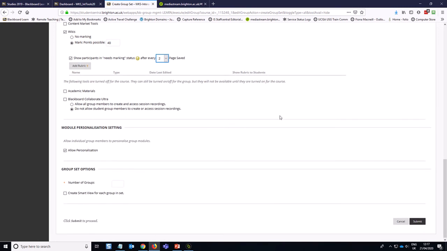And if we keep going down, I do tend to allow personalization of the group so that the students can sort of change the visual look of the group. They can change the color scheme. And then I'm going to set up my number of groups. So I'm going to say that there are three groups in this case.